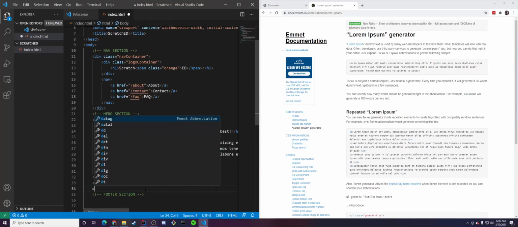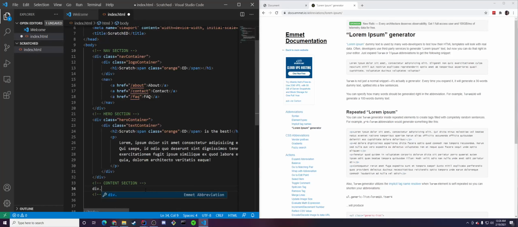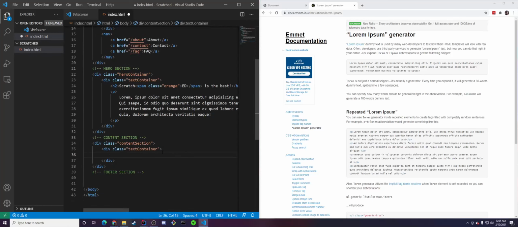Then we're going to have a div dot, let's see here. What is this? Content section, and then again div dot text contain. We may be able to get away with keeping these the same. Maybe, we'll see. We may have to come back and change these class names, but for now, I think we're good.